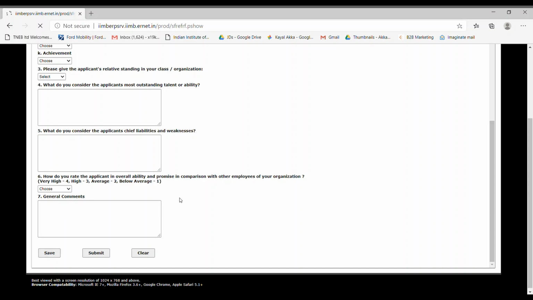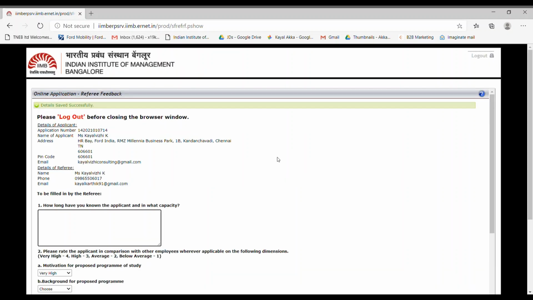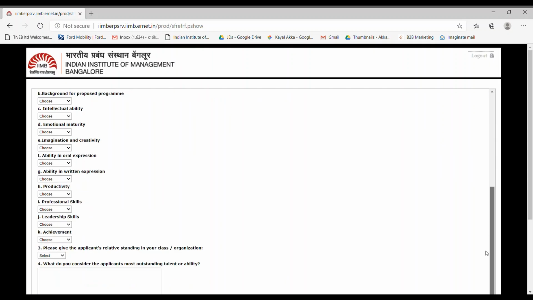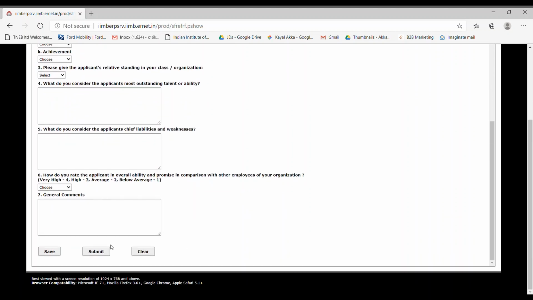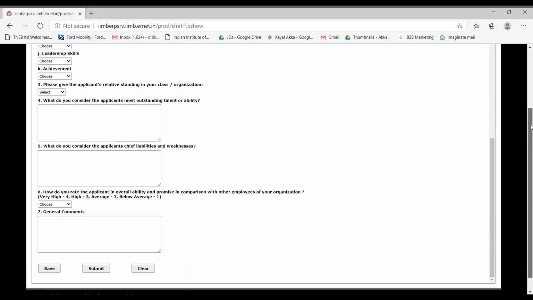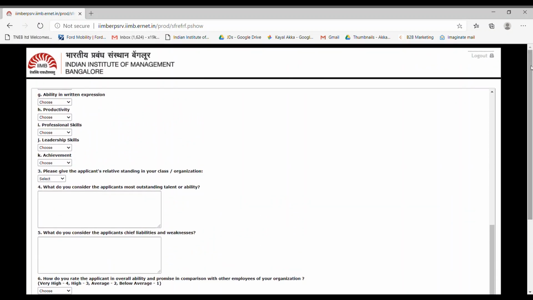Once this is saved, they can come back, edit it, and submit as a last option. Once they have filled it in, they can come back and submit also. They have that choice also. So this is all about IIM B's application and the referral portal, whatever will be sent to your referee.